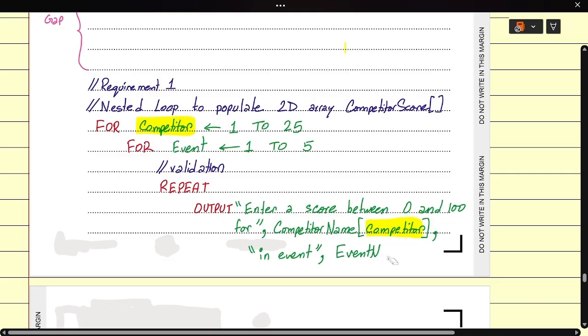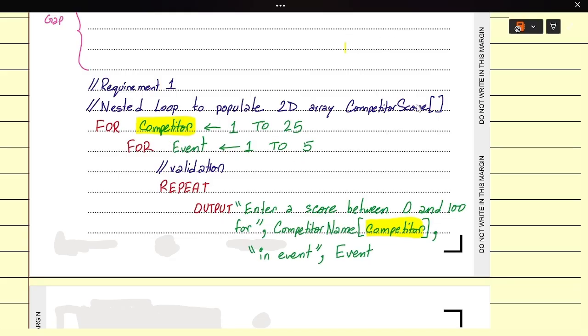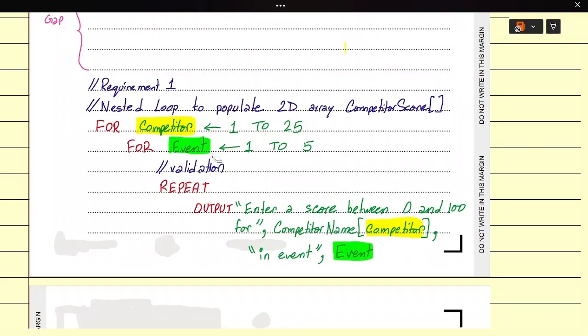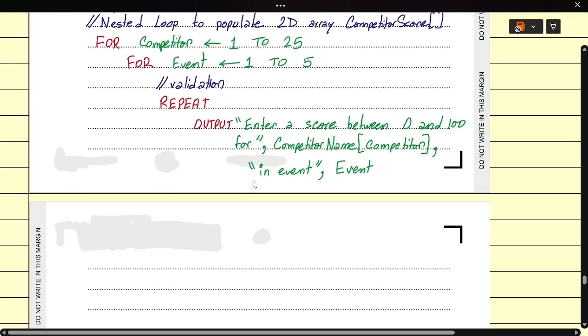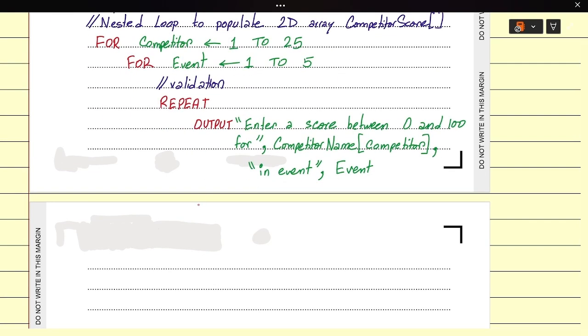So enter a score between 0 and 100 for the competitor name in event number. So we have the output statement. Let's input the score from the user, and we're going to keep on doing this until score is greater than or equal to 0 and the score is less than or equal to 100. So this is our validation check.